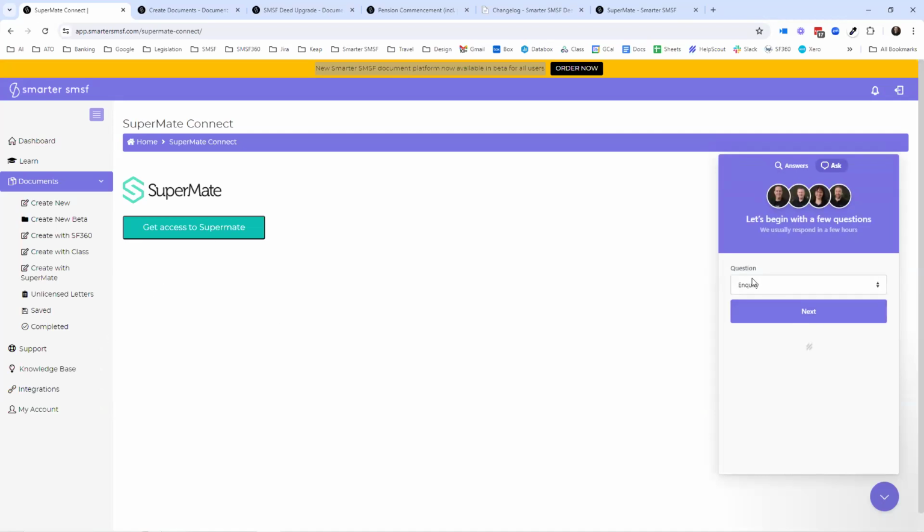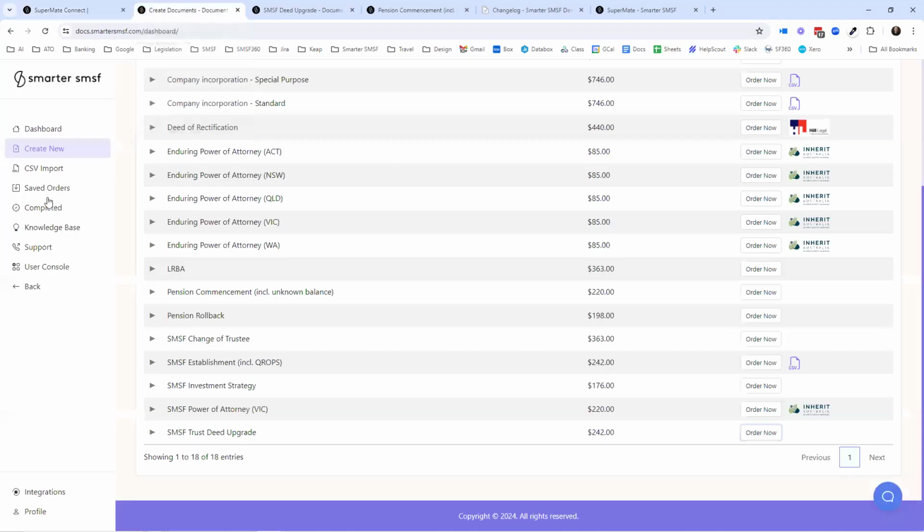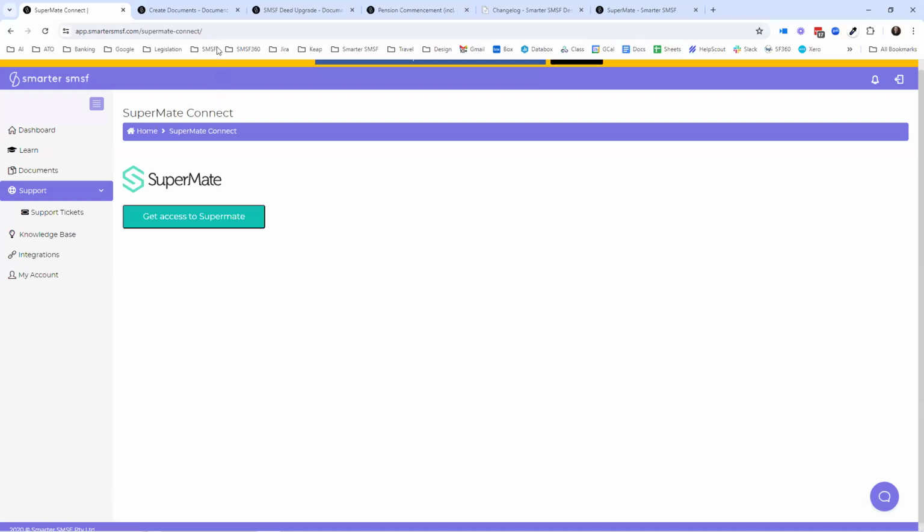And you can do that, as I said, through here, through the beacon that we have. We also have a support area. So you've got your support tickets that you can do. So in either way, they're sitting there for you to enable you to do that. Or otherwise, you can email us at support@smartersmsf.com.